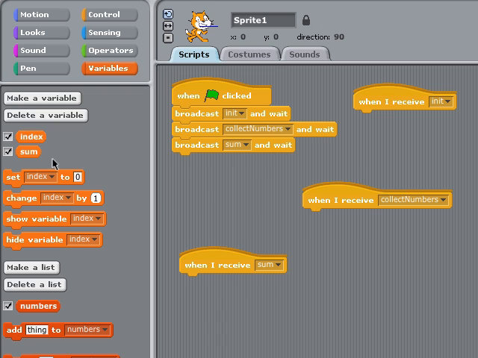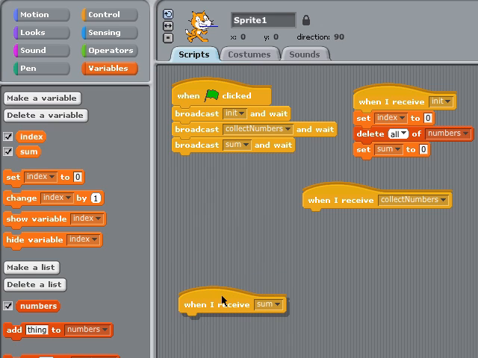Now, when initialize gets called, we want to set the index to 0. And then we want to clear the numbers list. Got a drop down box here. We're going to change this to all. And then we're going to set the sum to 0 as well. So that was initializing those variables.